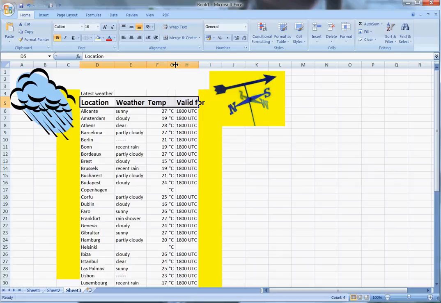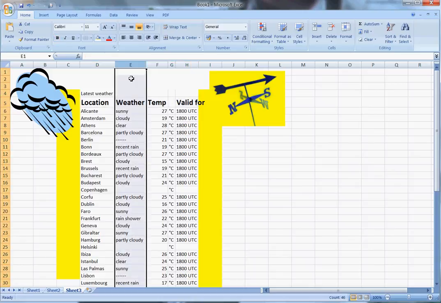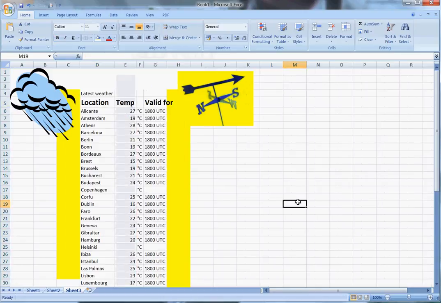You might decide that you don't actually need to know what the weather is, so you can just delete that and you'll be left with the rest of the information. Now that is how you do a web query.